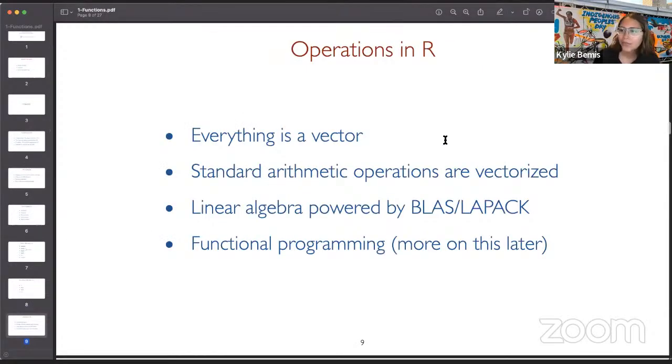So when we talk about operating on things in R, as I said, everything is a vector. There's really no such thing as a scalar type in R. Numbers, strings, they're all vectors of strings, vectors of numbers. We're always working on a vector. That means all standard arithmetic operations are vectorized in efficient C code. We have linear algebra powered by BLAS and LAPACK. And so whenever we want to work on things in R, we want to take advantage of what we call vectorized operations as much as possible. And we rely heavily on functional programming for a lot of things.